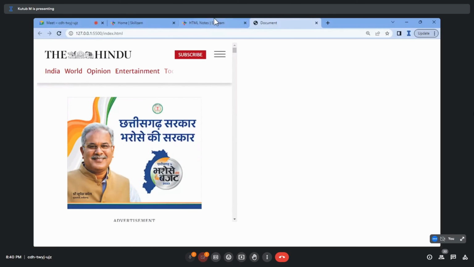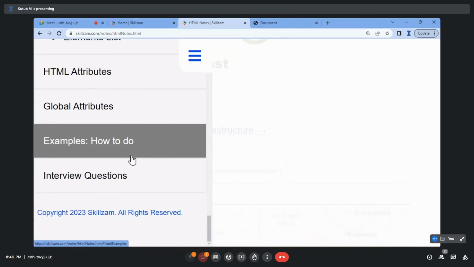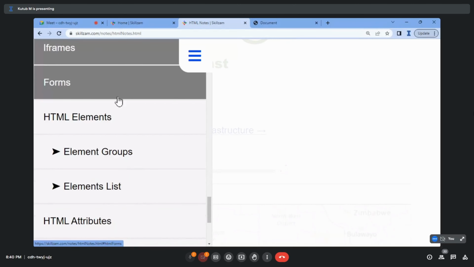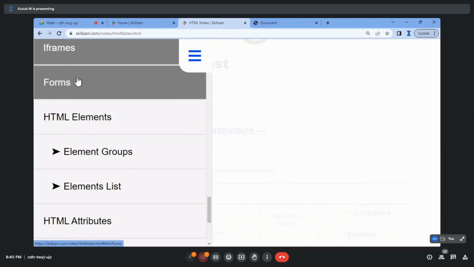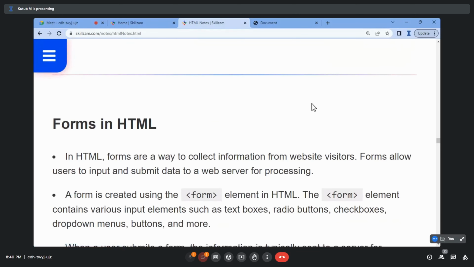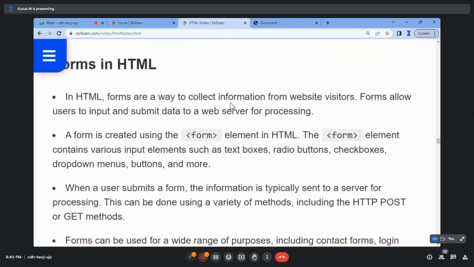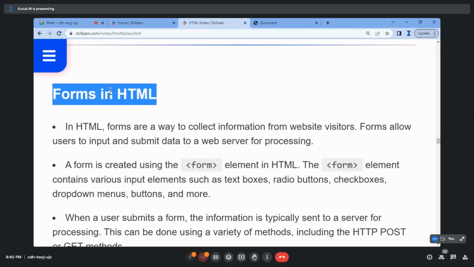Now let's go ahead and see what else we have. Now we have what are called forms. Very important. Make sure you understand these forms well. As the name itself suggests, this is related to the form tag, and it will help you to create a form inside an HTML page.